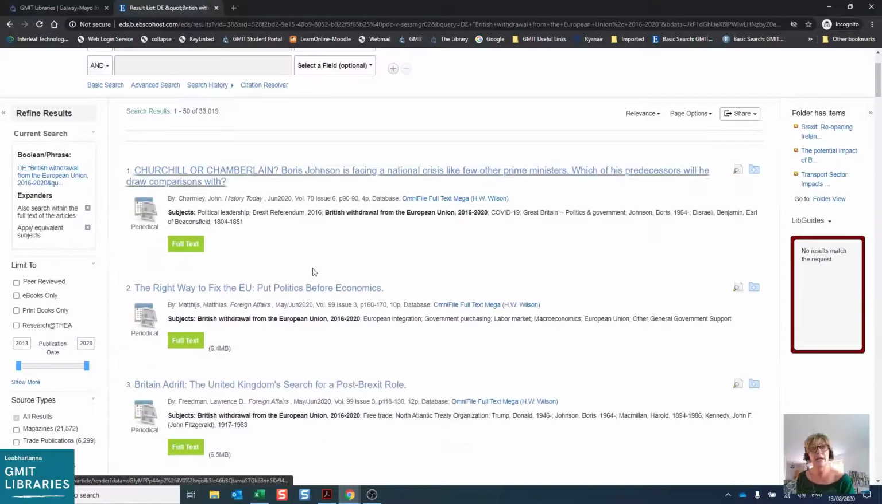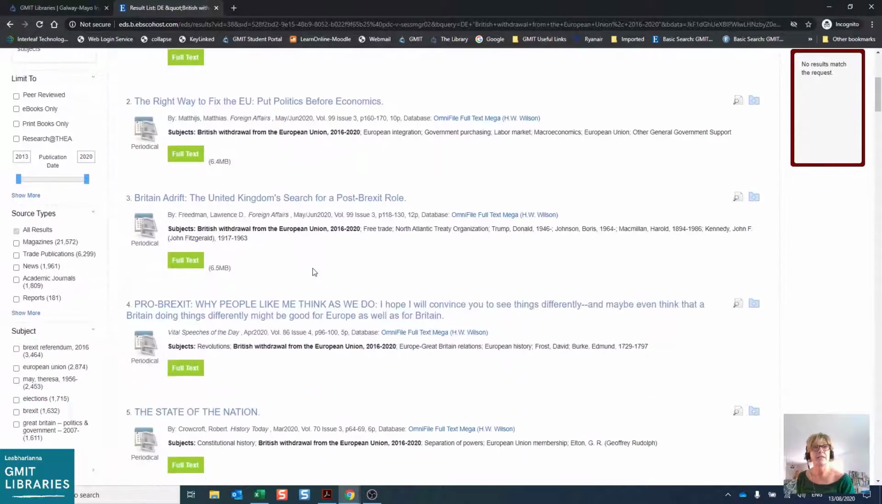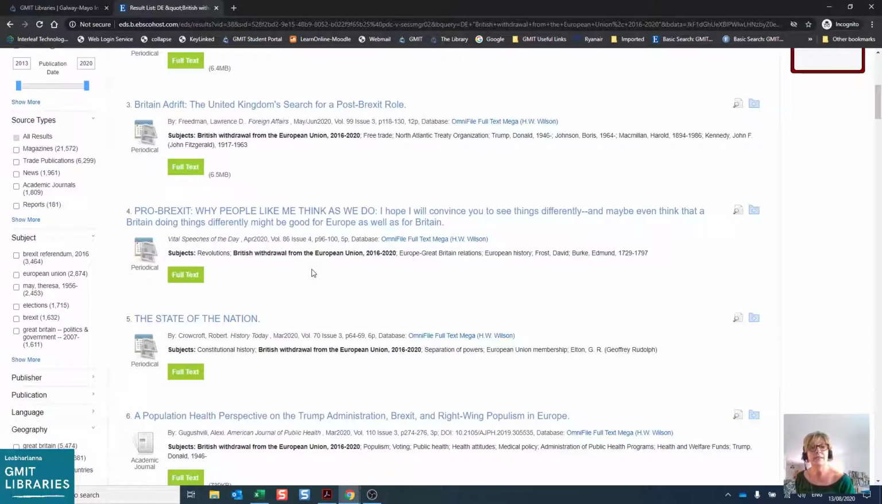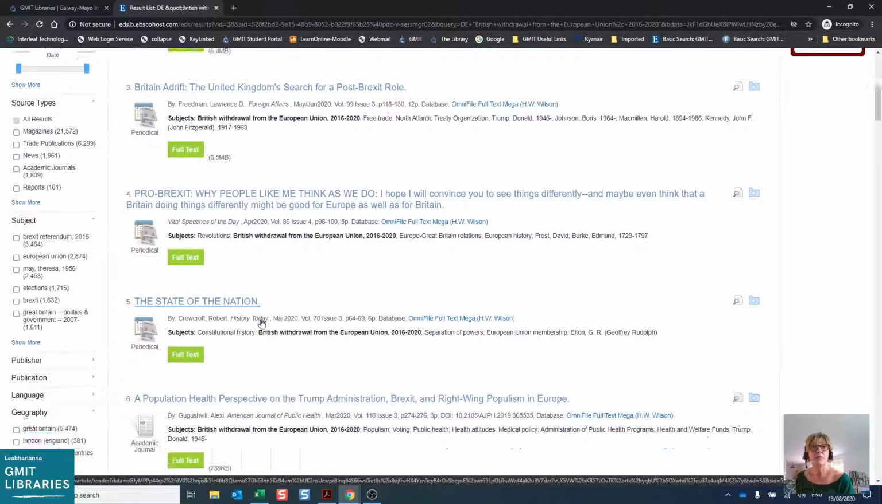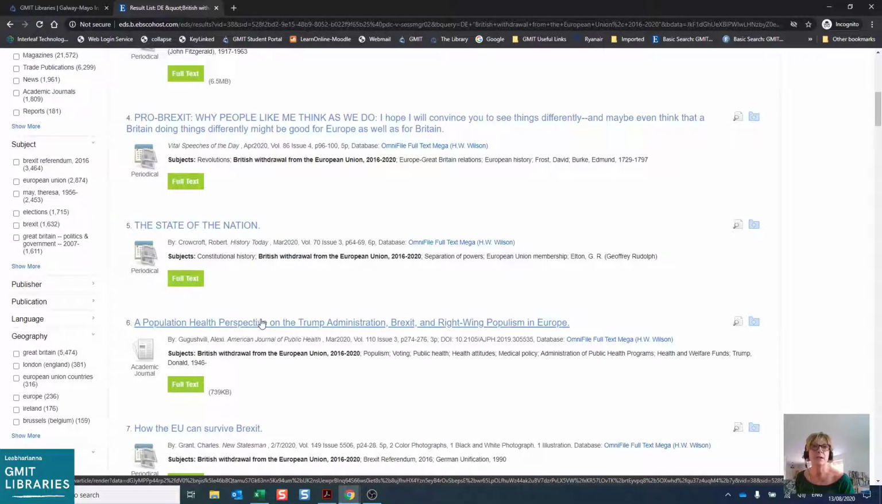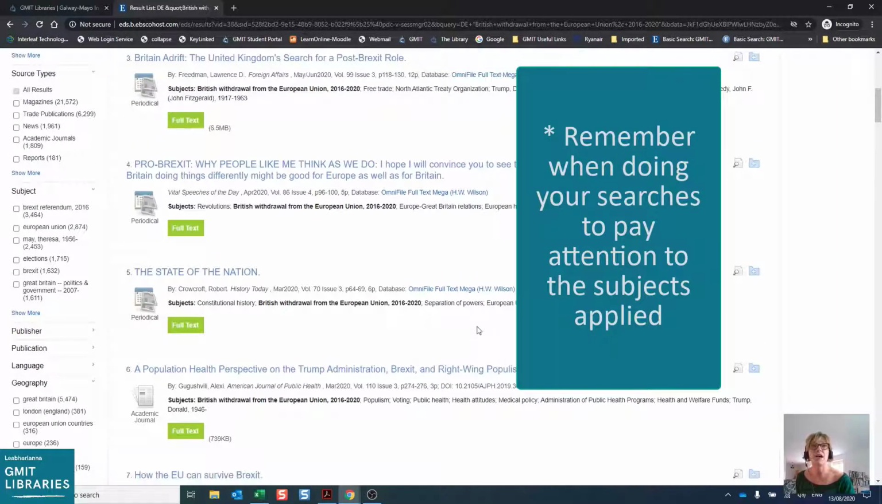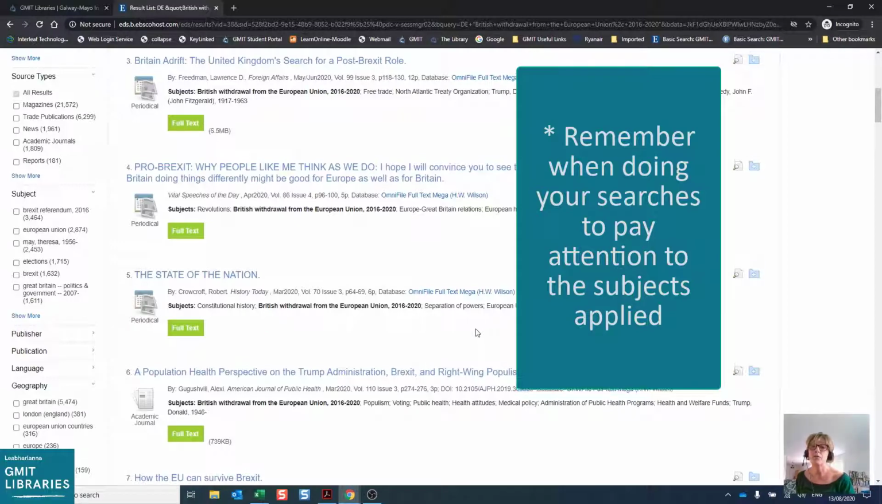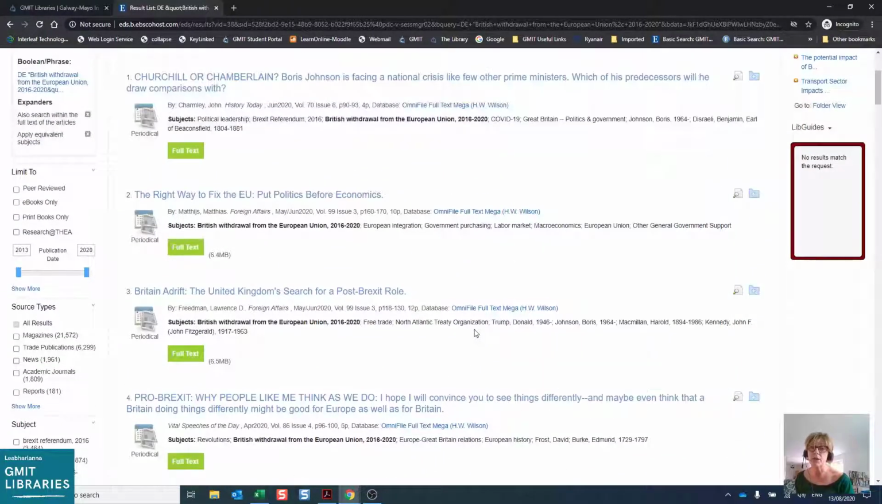Looking very quickly at the first one or two in the list, you will notice that they don't contain the word Brexit. So if you remember when we did our first search, we used the word Brexit, but these results here may not have been retrieved. So that is why it is always worthwhile to have a look at the subject headings when you are searching databases for journal articles.